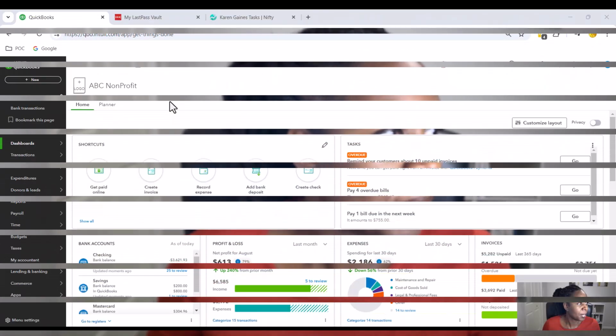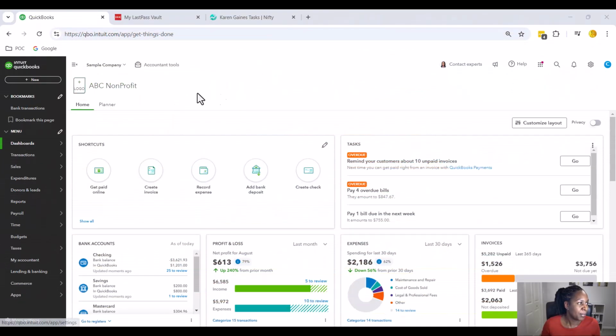To track grants in QuickBooks. So let's get started. I have a fictitious QuickBooks account up. I just called it ABC Nonprofit. And I'm going to show you the best way to track grants in QuickBooks.